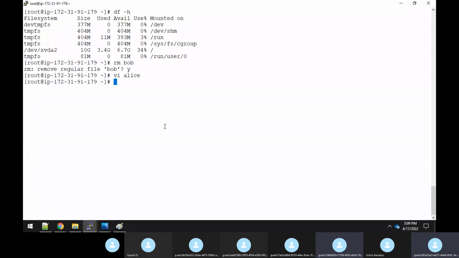Now I want to create a soft link. A soft link is something like a shortcut we have in Windows. Suppose I have a D drive, inside it one folder, and inside that folder one movie that I want to watch every day. Why navigate to that path every time? You can create a shortcut on your desktop. The same thing in Linux is what we call a soft link.